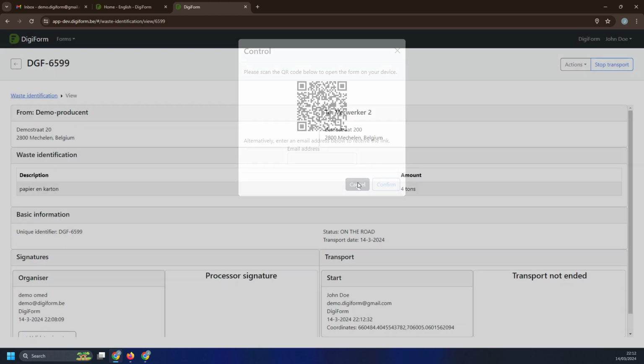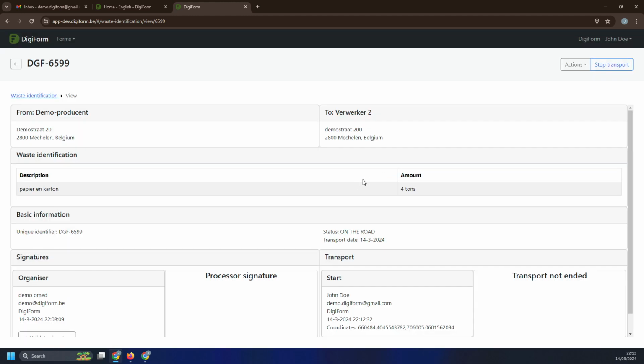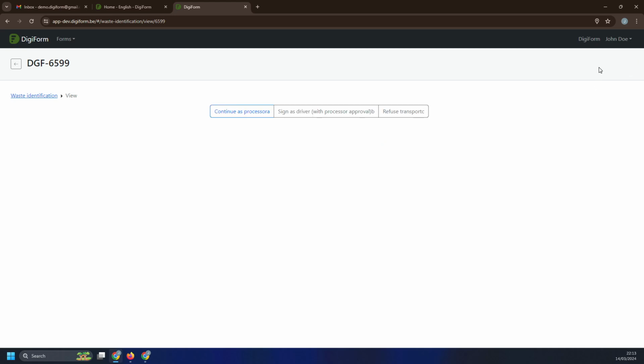When arriving at the unloading site, the driver clicks on Stop Transport. Then three options are displayed: Continue as processor, Sign as driver with processor approval, and Refuse transport. Only if the processor does not want to accept the transport should the driver click on Refuse transport and contact the organizer where it should go.